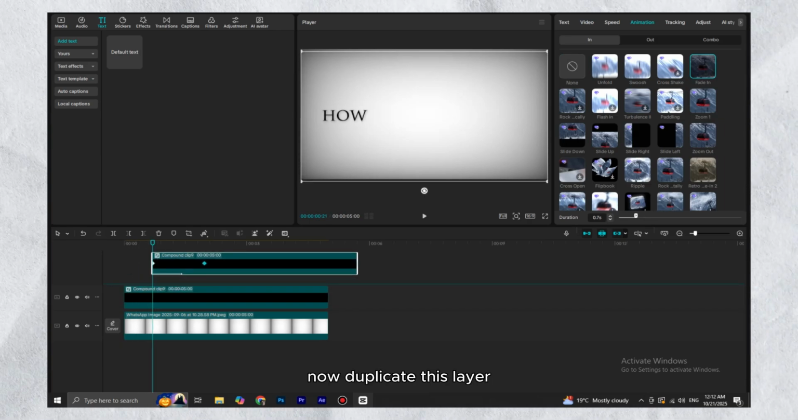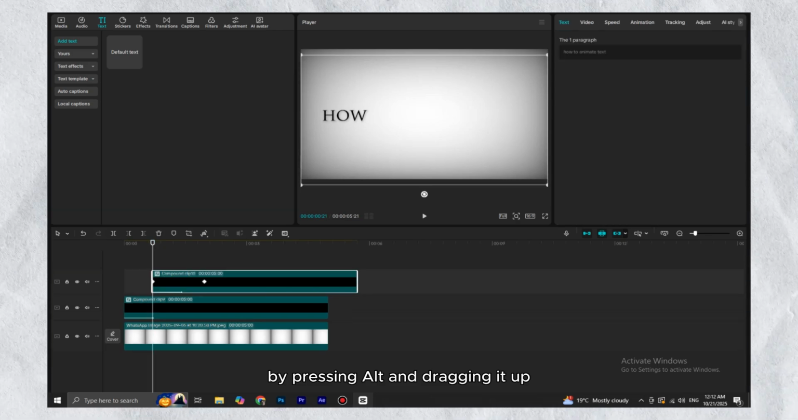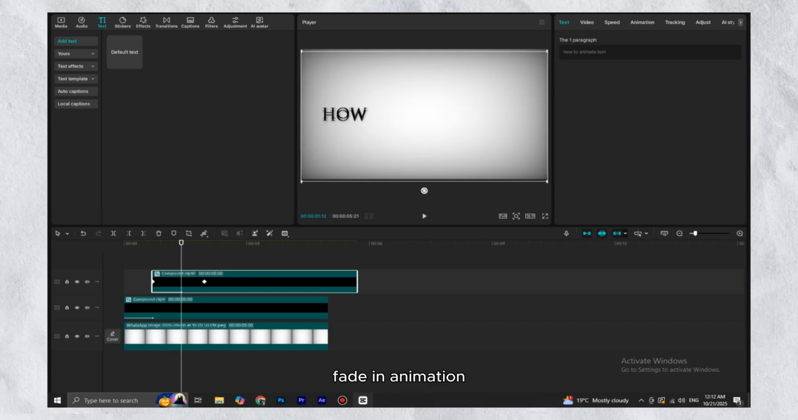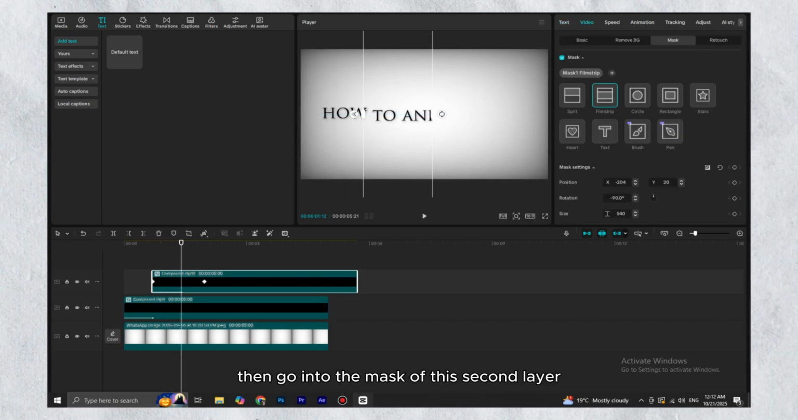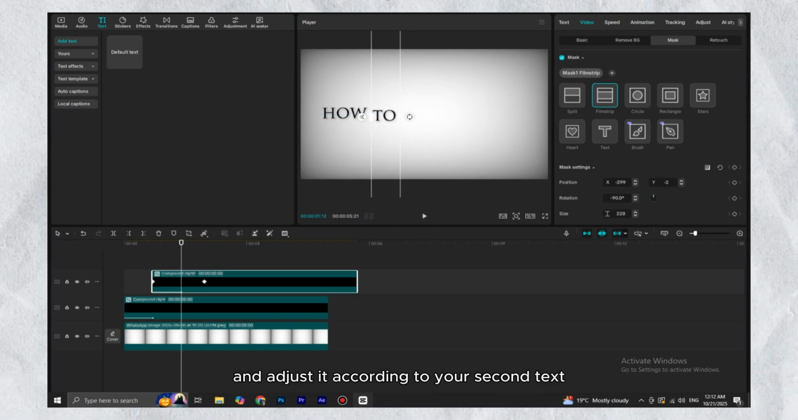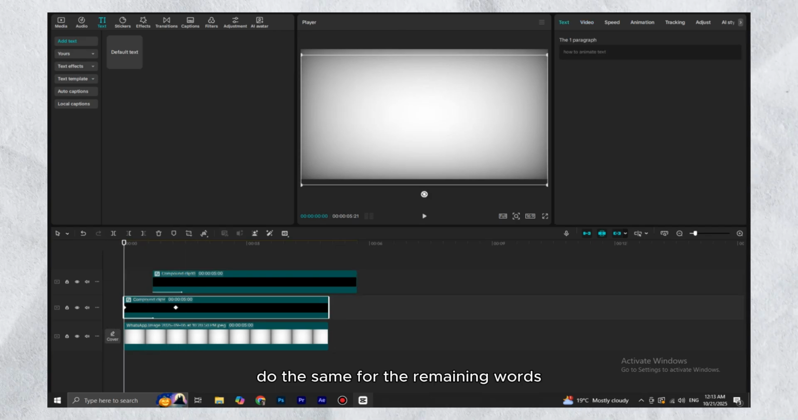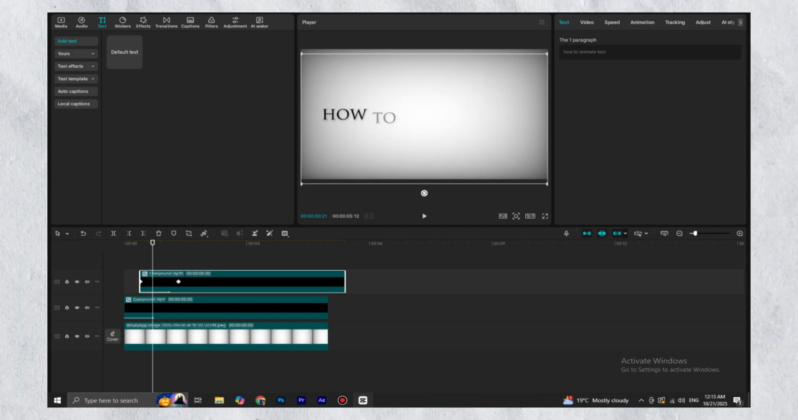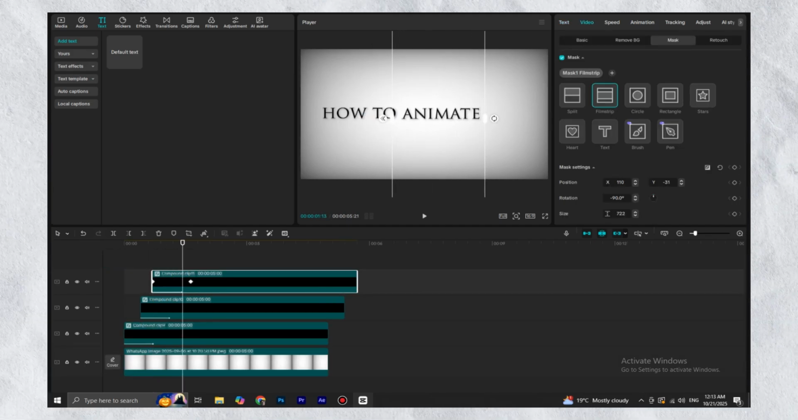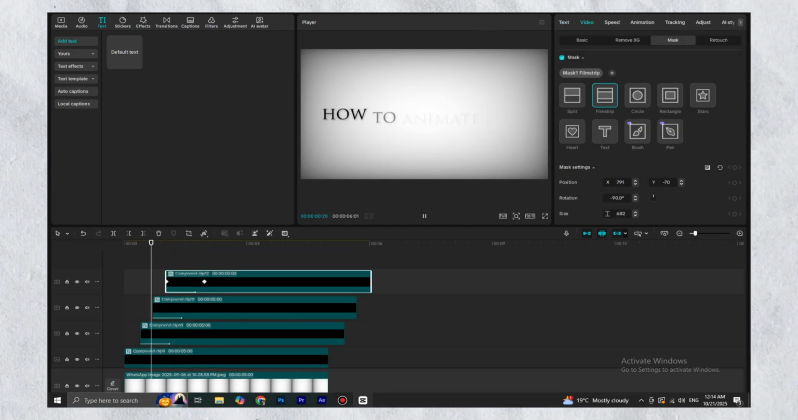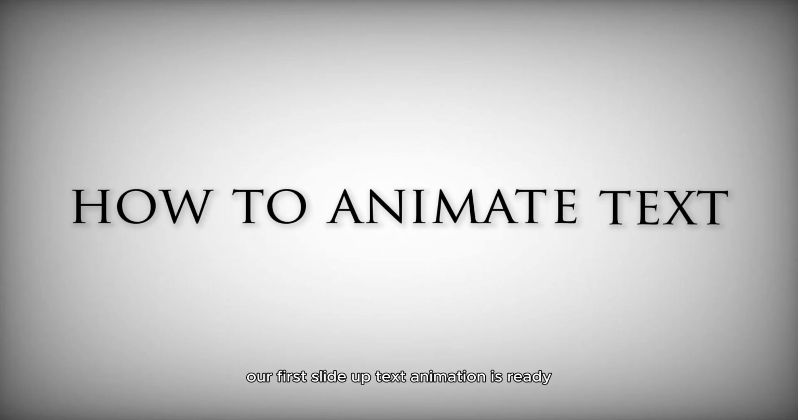Now, duplicate this layer by pressing Alt and dragging it up. Place the duplicate right after the first layer's fade-in animation. Then, go into the mask of this second layer and adjust it according to your second text. Do the same for the remaining words. And there you go. Our first slide-up text animation is ready.